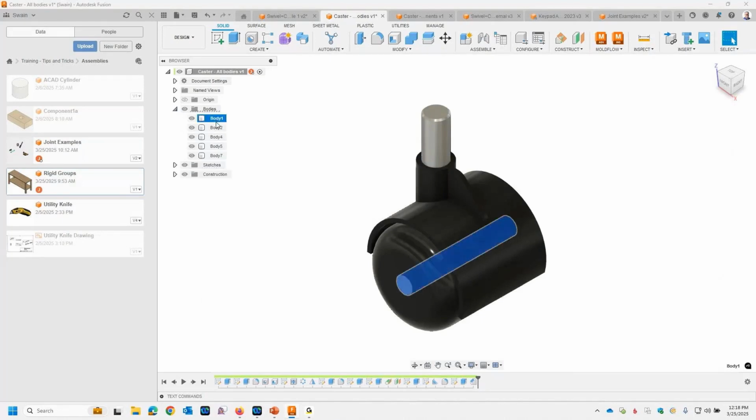Now, these can be renamed. I'm a big fan, no matter what software I'm using, I try and rename things. Specifically, Inventor and Fusion both let me rename bodies and stuff. And that's the way I approached it. And I said, oh, you know what? I want that wheel to spin. No, can't make relative motion between bodies. They have to be separate components.